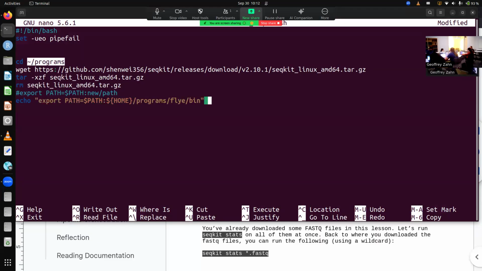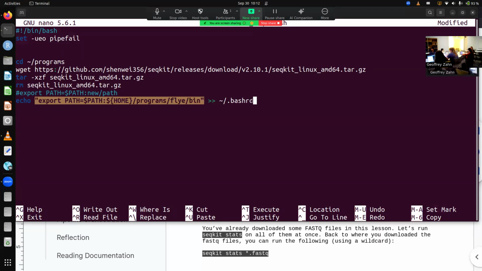Put all that in quotes and then send it, not overwriting, but appending to home.bashrc. That makes sense? That would just send that whole line right to your bashrc, so you don't have to manually type it out when you run the script. Of course, it's not yet part of your path just because you put it in that. You have to shut down and restart, or you could just say source home.bashrc, and that'll run the whole bashrc script.